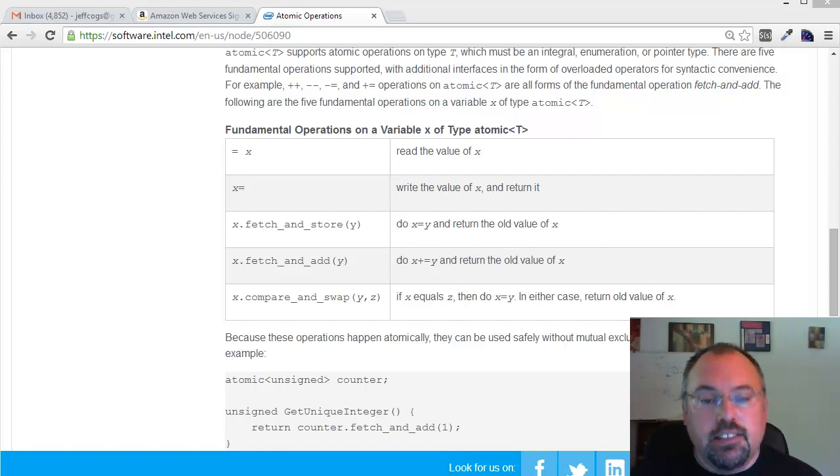So that's it. Take a look at this documentation, and also my blog here on Go Parallel for examples on how to use this template in Threading Building Blocks.